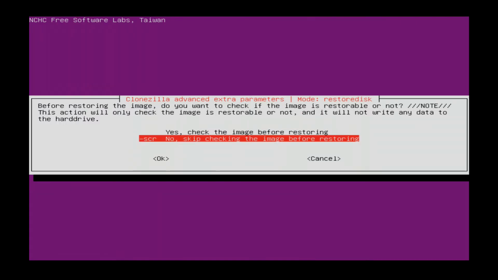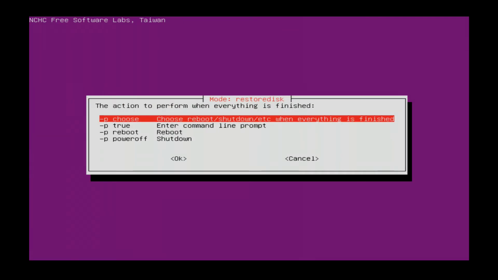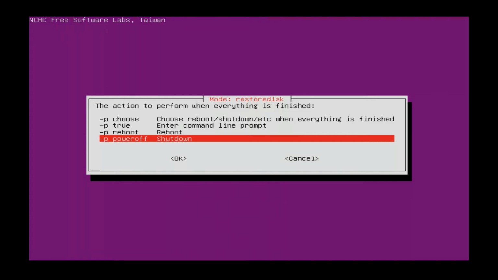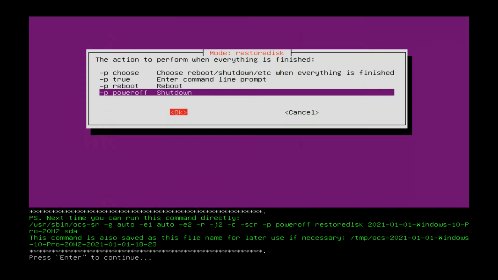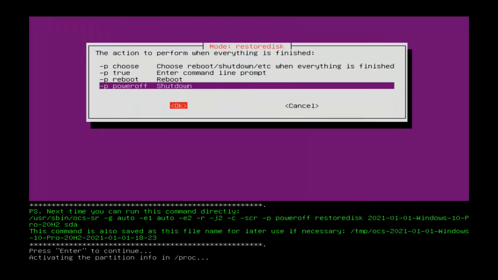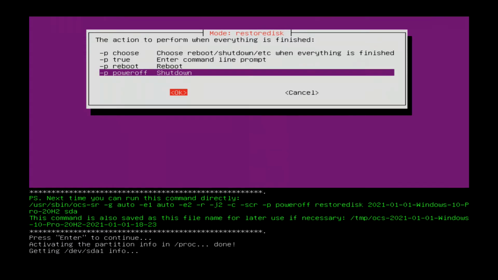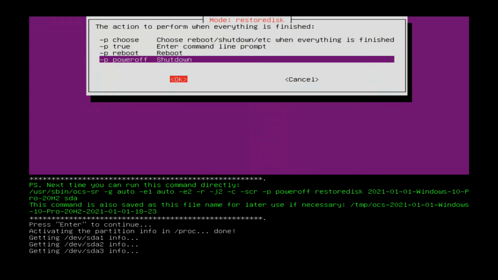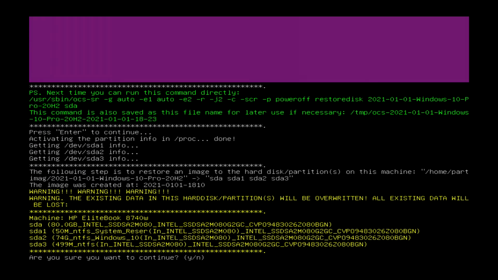No, skip checking the image before restoring. And then I'm going to tell it what to do after Clonezilla is done restoring. It should shut down the computer completely. Then at the bottom of the screen, it says press enter to continue. And I just press yes.